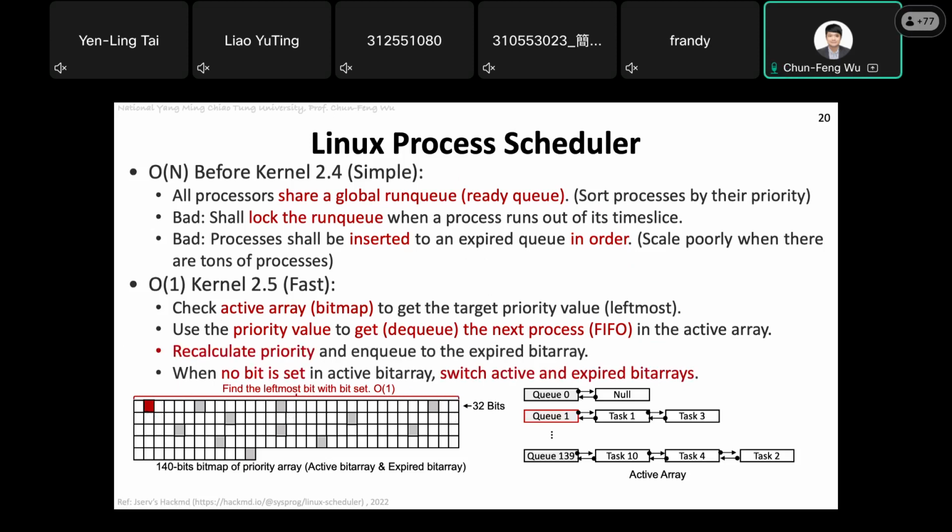Okay, so we only talked about the insert part. When the process uses up the time slice, right, we need to recalculate the priority and enqueue it to the expired bit array. So you can think about it: here is the active bit array. We need the same one, but for expire. Expire means the process used up all its time slice. But even though they used up their time slice, they still are not finished, so they need to be put in another place. That other place will have a duplicate one, but the name will be the expire bit array.